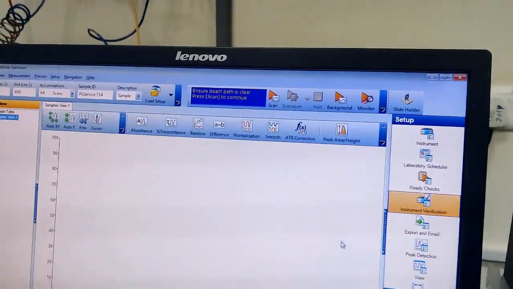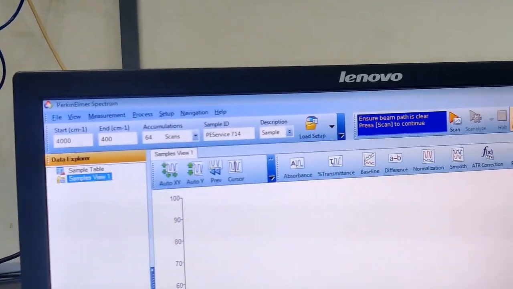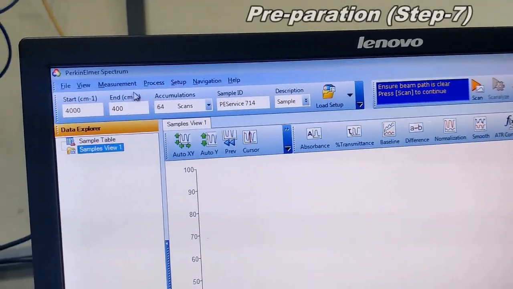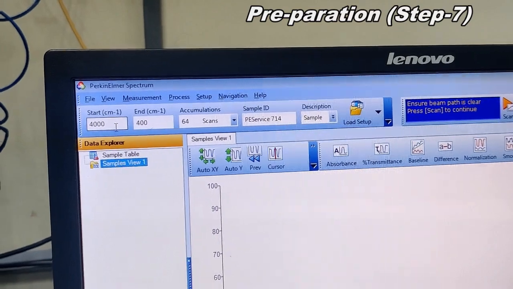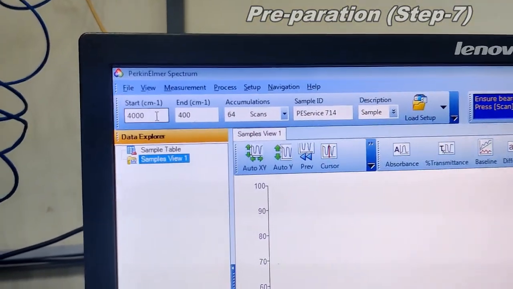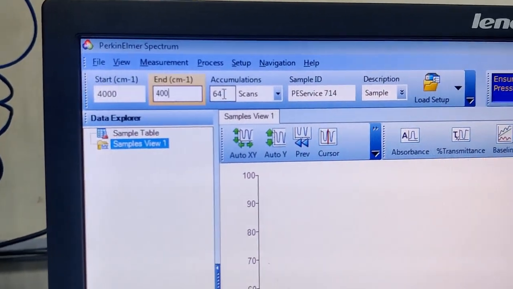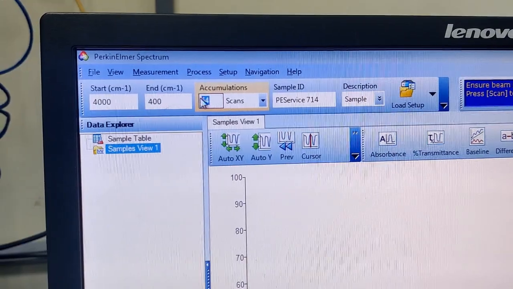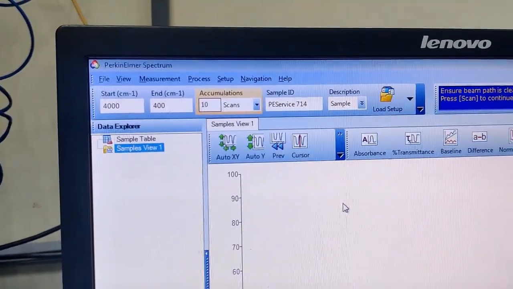So now, before doing sampling, we have to do the background. Here the background option is there. For that we have to give the specification for the sample, from where to where you want to measure. I have given those specifications here: 4000 to 400 I want to measure, and this is the number of scans per minute. I am going to take 10 scans. Generally we prefer 10 scans per minute.